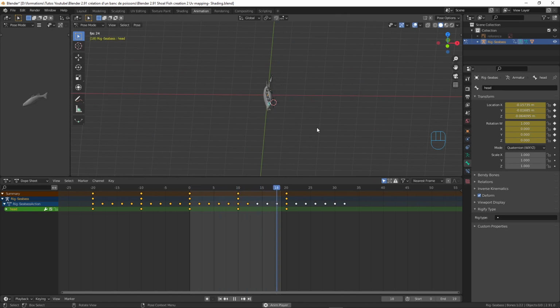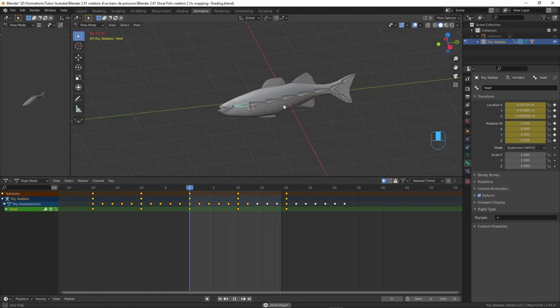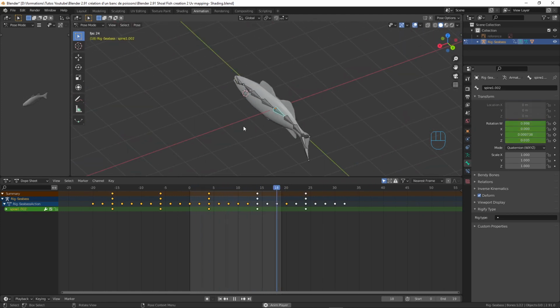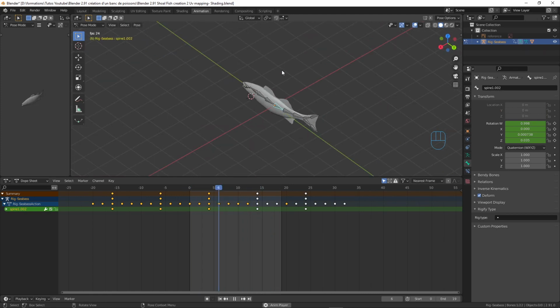And to make kind of randomness with the group after, because we will create a group of fishes, we will duplicate this model here with the armature as well. Like this we will duplicate both, and we will have the possibility to manage different animations, to not have all the same sea bass make exactly the same swimming and the same rhythm.